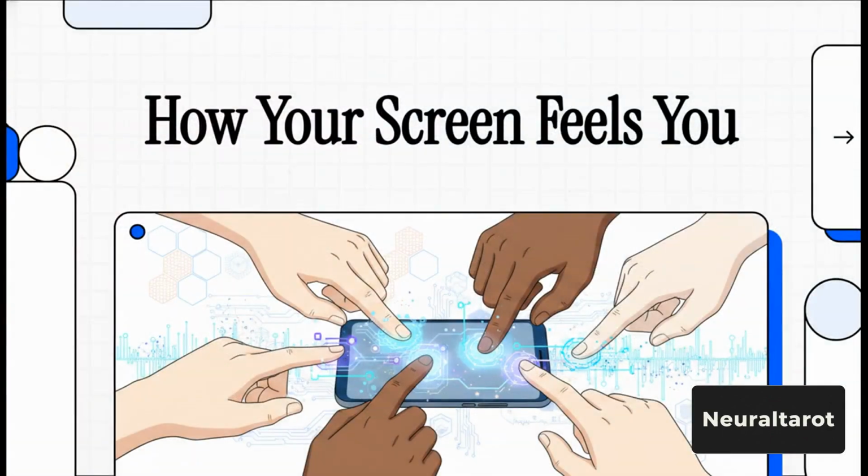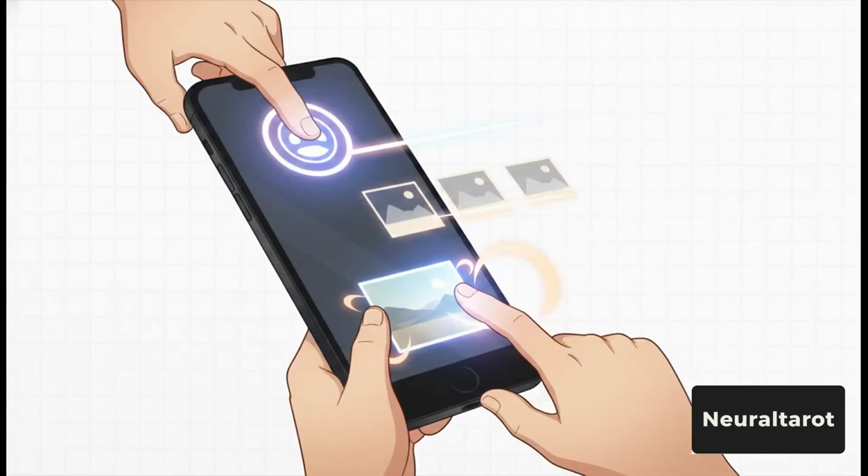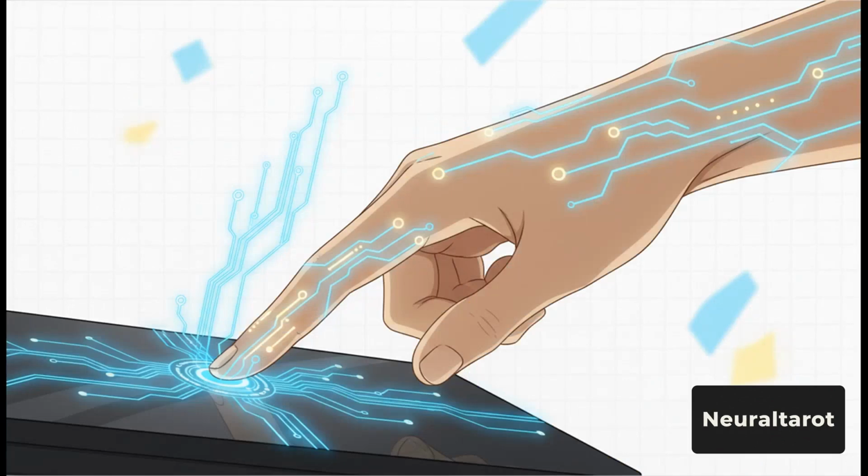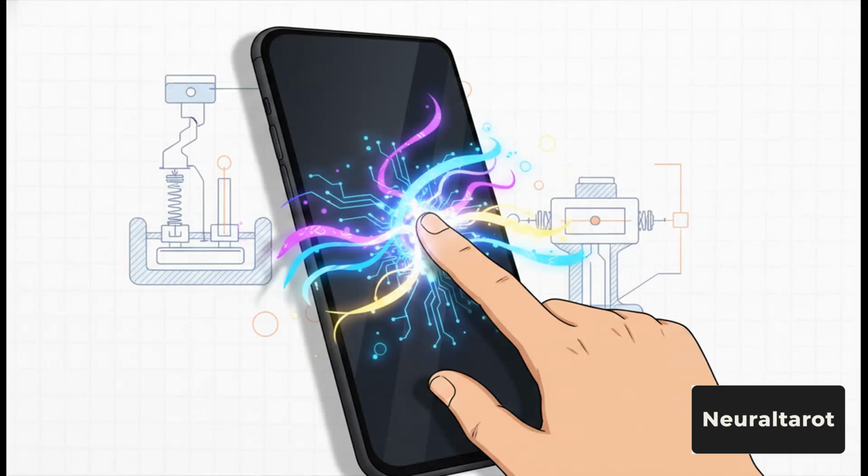It hundreds, maybe thousands of times a day without even a second thought. You tap an icon, you swipe through your photos, you pinch to zoom in on something. And every single time, this flat, smooth piece of glass just understands your every command. It almost feels like it can feel you. I mean, think about it.